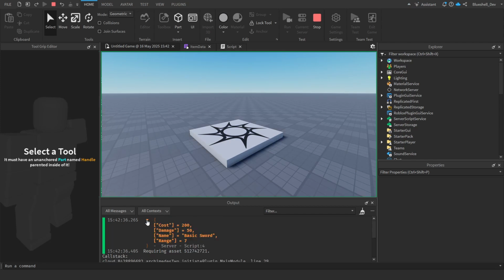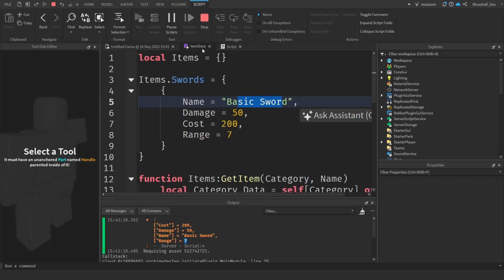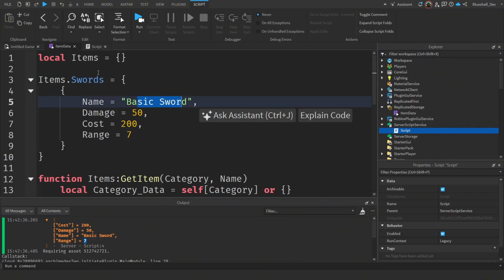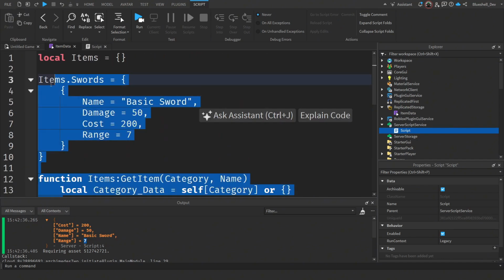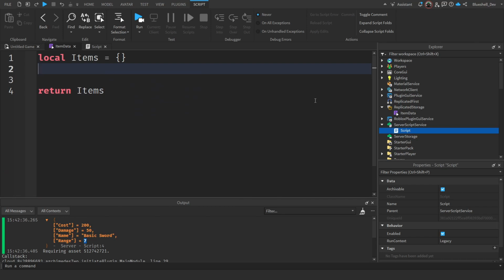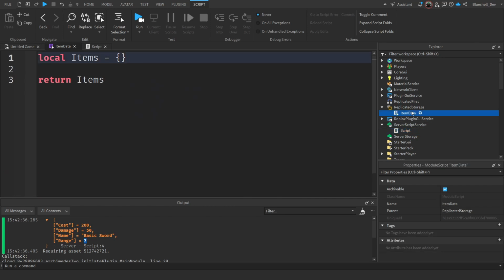As you can see, we have the table right here, and it has the cost, the damage, the name, and the range. So that was the overall function of a module. But let's say we want modules to be systems, as in functions that we can call from the server and the client.